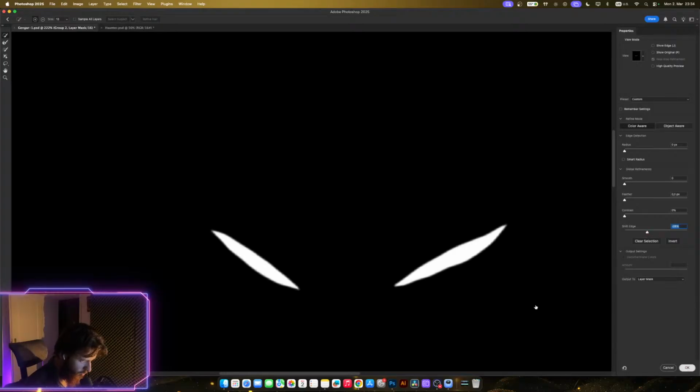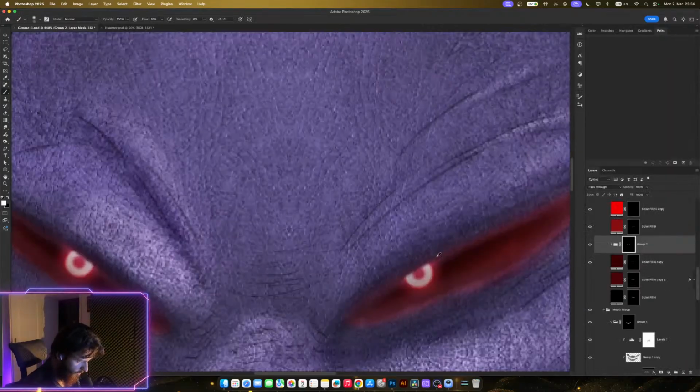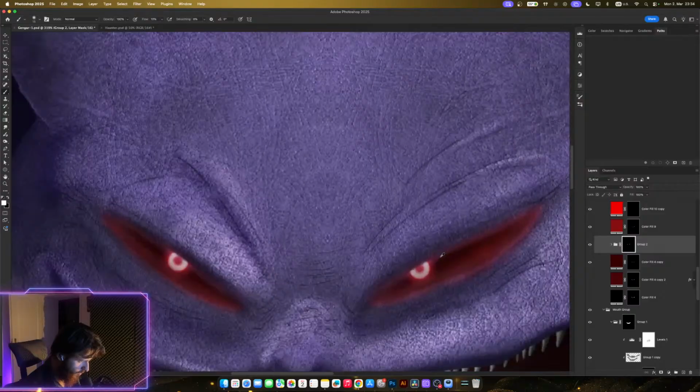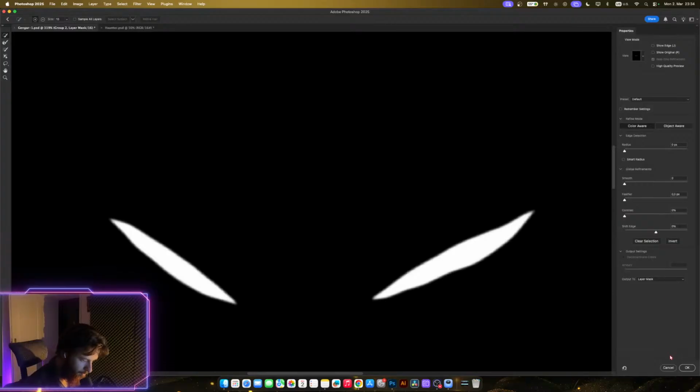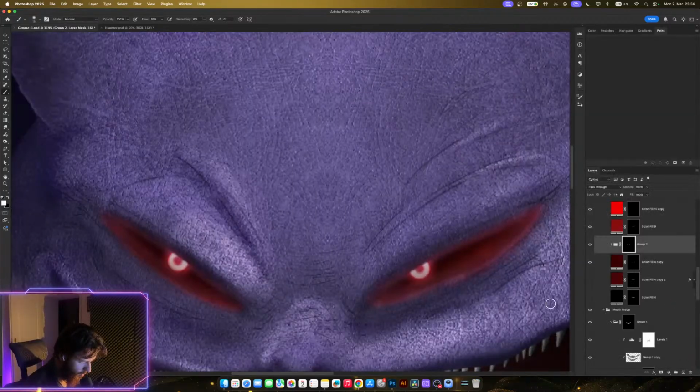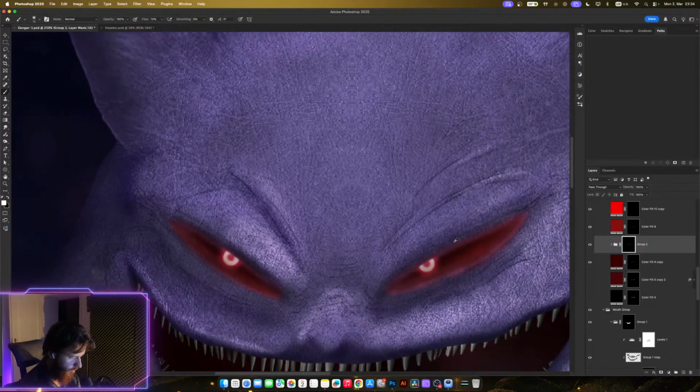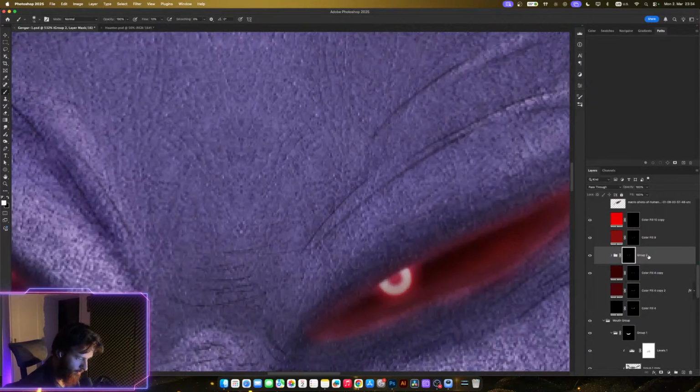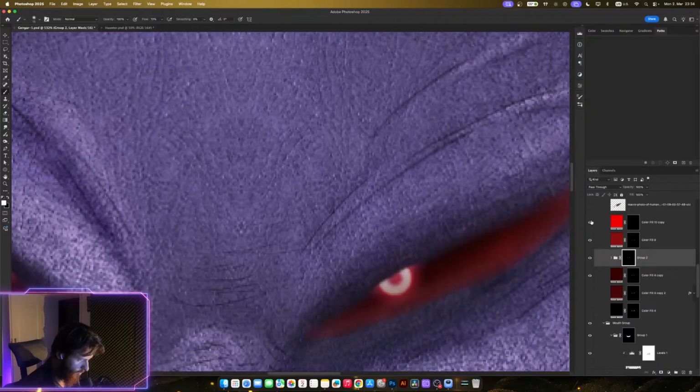Maybe shift the edge a bit more. Like that. That looks a bit better. Maybe even just a bit more. Yeah, maybe like this. Alright, we can leave it like this, I think. Alright. That's nice.